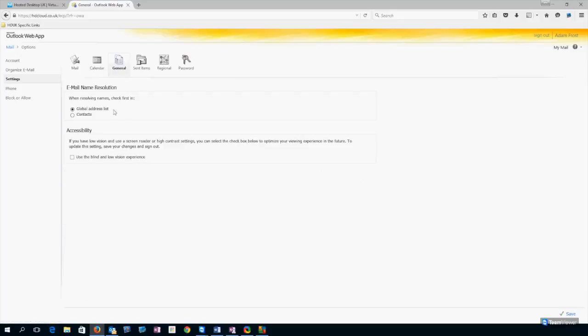So again, there's a few other small options here. In the general settings, you can choose whether you want it to resolve names by the global address list or by your personal contacts list. If you have poor vision, there are also accessibility options. So you can turn on the blind and low vision experience. This will sort of simplify the view, make it a little bit easier for you to see.